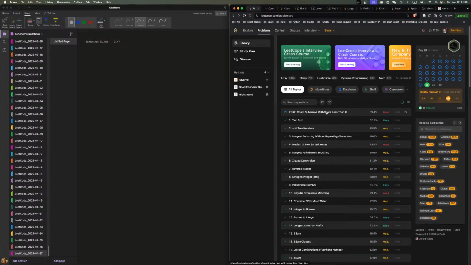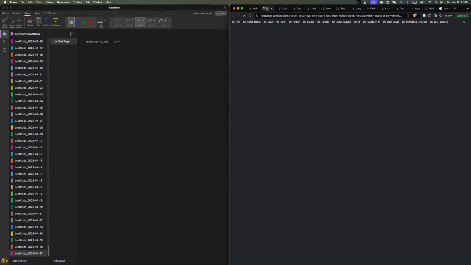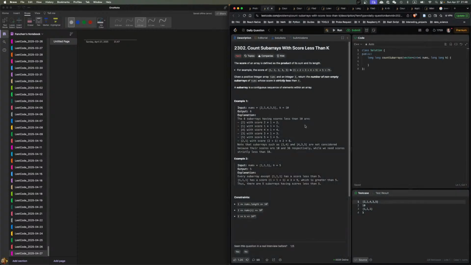We're still counting subarrays. We're counting subarrays every single day for the past, I don't know, 2 weeks. Every day is counting subarrays. This is a new one: count subarrays with score less than k.